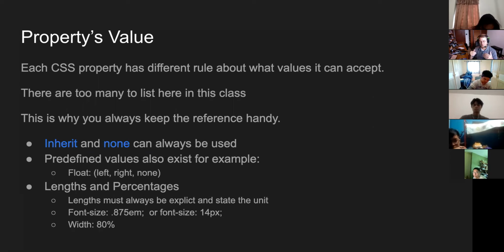They have to be explicit and they have to state the unit of measurement. For example, font size. Notice here in the example, I say font size: .875 em. That is a unit, and I'm explicit about the size and the unit. Or if I state it as font size 14px. Another example is percentages. You always have to put the percentage if the value takes a percentage. So width is 80%, or height is a percent, right?